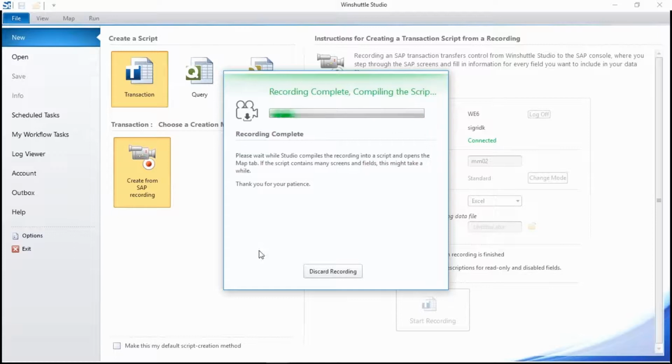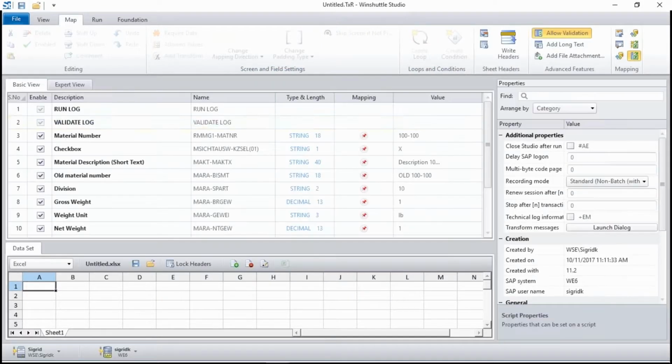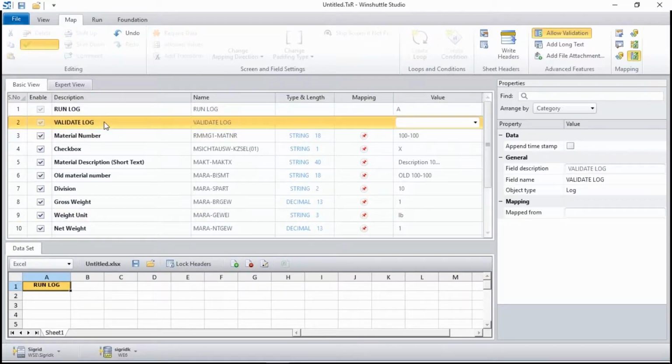So once we finish with the recording step, we'll soon be able to go to the map step. So it's a record, it's a map, and a run. And so it's collecting all the information from the transaction we went to, the screens we went to, and the fields we touched, and now it's going to present us an option to map this to an Excel file, which is what we chose to map it to. And this is directional, so I can take these message fields and drag them down. So the first row will go to column A, that will be my SAP message. The second column will be our validate log, we'll talk about that in a minute. And then the rest of these will be upload.